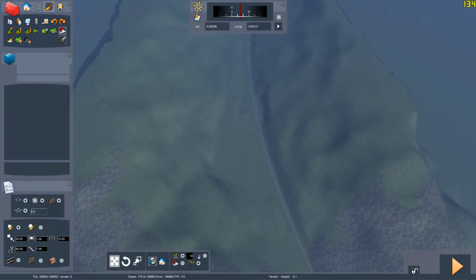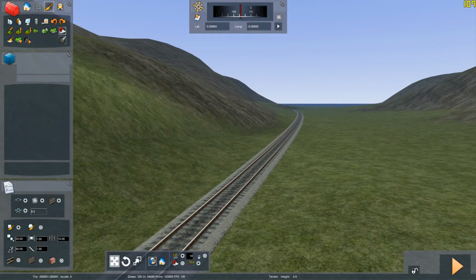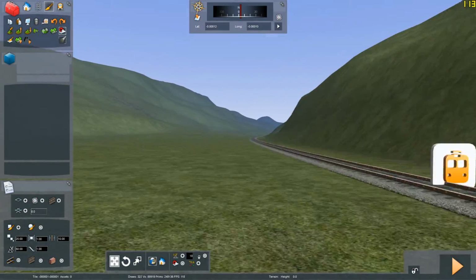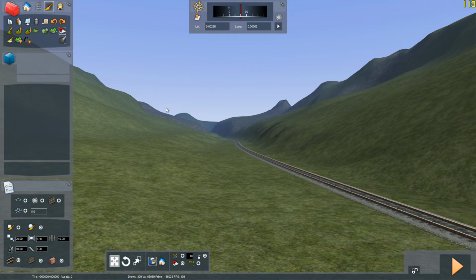So that's how I do it. There's many other ways of doing it, of course. I've showed you the two main ways that I usually do it, the snap terrain to height tool and the click and drag option.